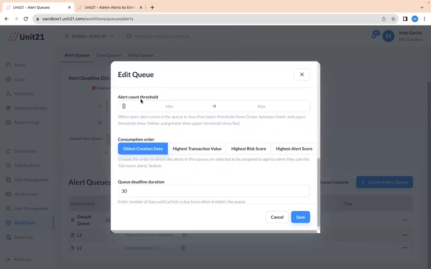The concept of alert count threshold. You can think of this as another layer of validation. And this is part of the reason that I prefer having more bucketed queues as opposed to something that's a little bit more spread out. Essentially, what this allows us to do is color code the throughput to the queue itself.